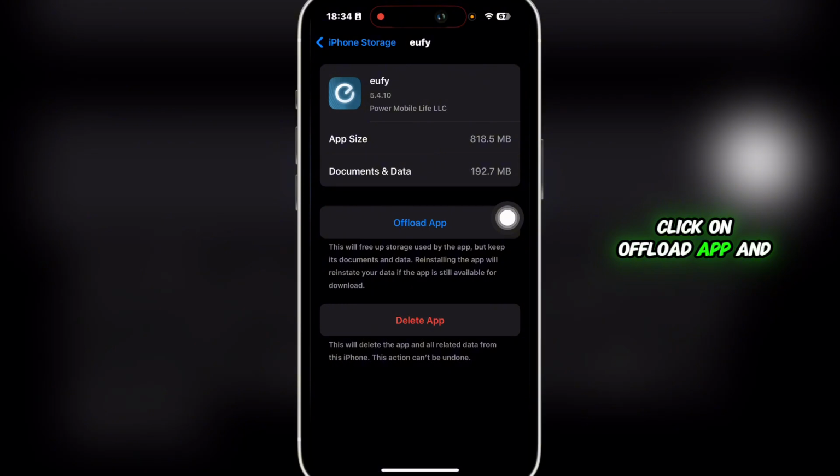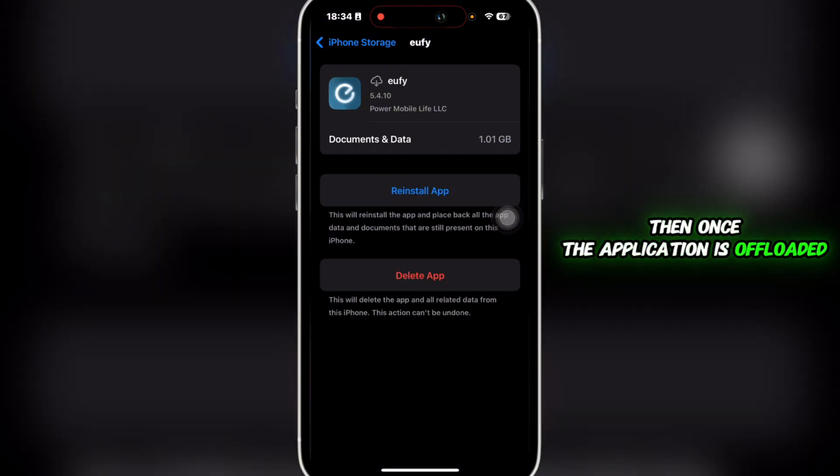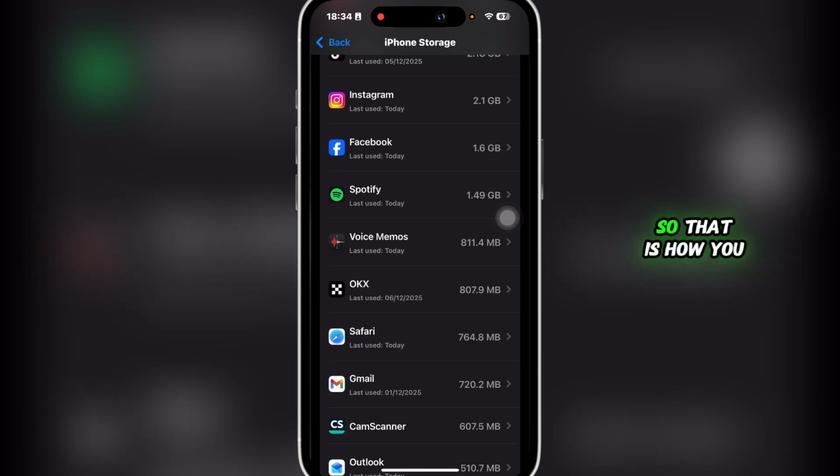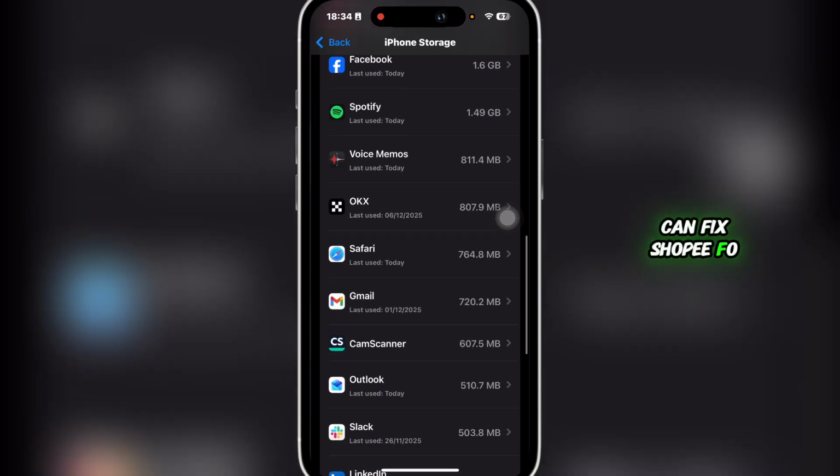Click on offload app, and then once the application is offloaded, you've got to reinstall the Shopee application and that will fix your issue. So that is how you can fix Shopee F00 error.